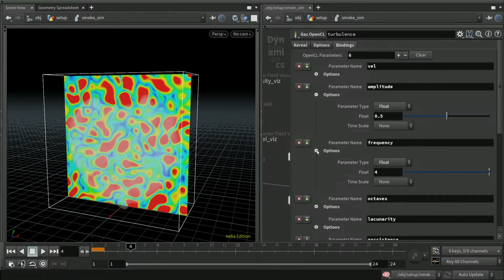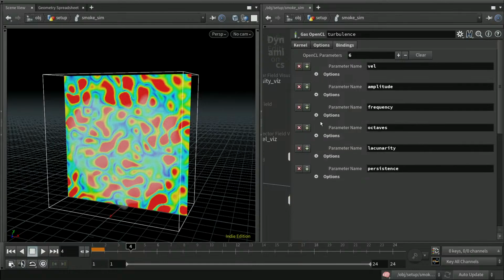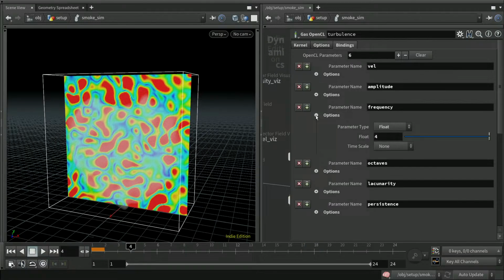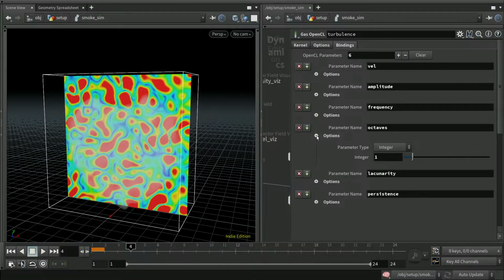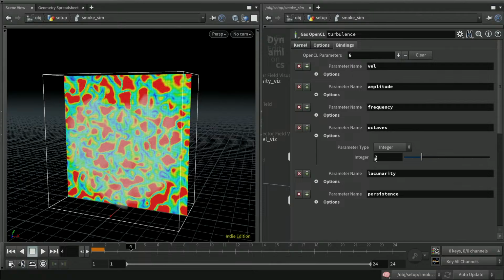And we also want to make this a fractal function, so let's add the octaves. So open the octaves options and set this to 2 and increase one more to 3. So now we have a quite interesting turbulence field.